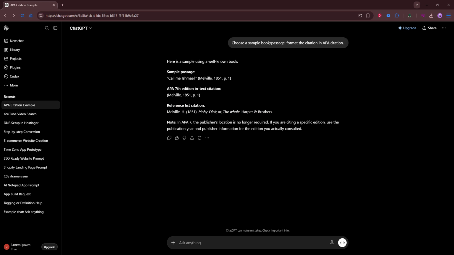Then, ask ChatGPT to explain the source's main argument or purpose. This is especially useful if the source is dense or academic. Understanding the author's central idea helps you write a stronger annotation and shows that you're engaging with the material, not just describing it.